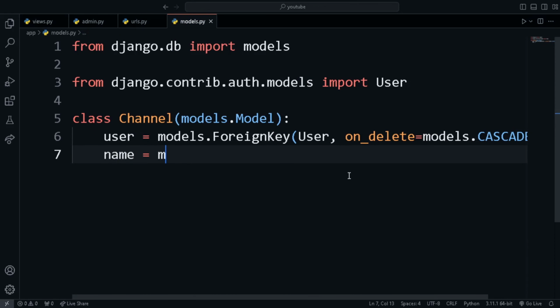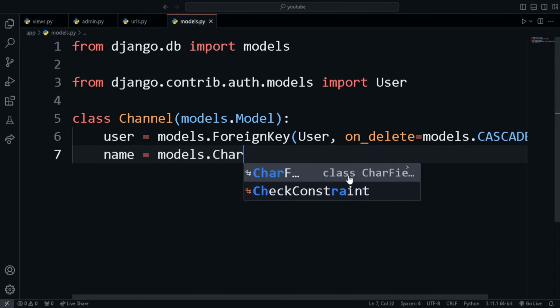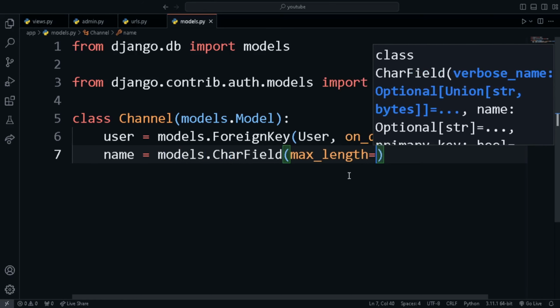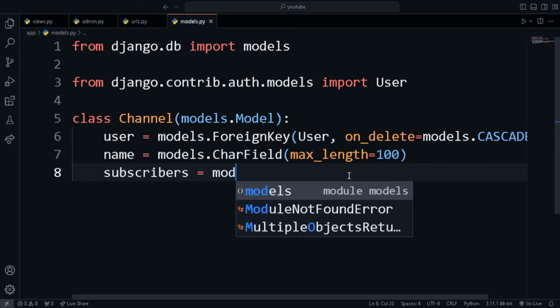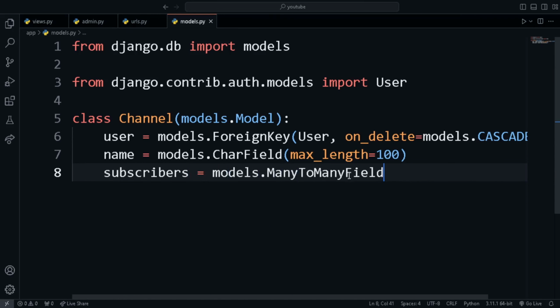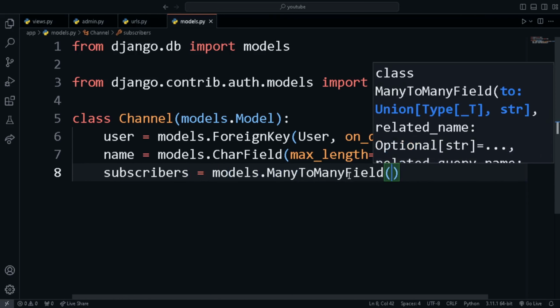Then we want a name for the channels, which will be using the character field, and there can be a maximum of 100 characters for the name. Then there will be a subscribers field, which will be a many to many field, which specifies that there can be many subscribers to this channel, and also this channel can subscribe to many other channels.